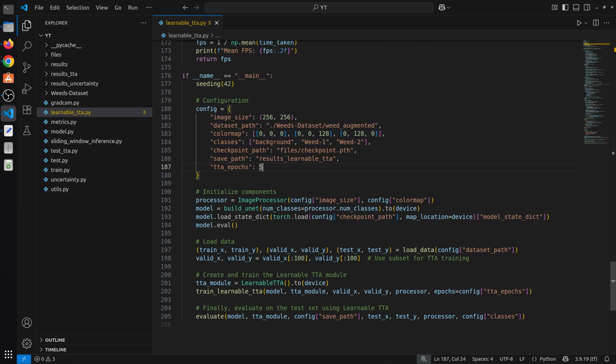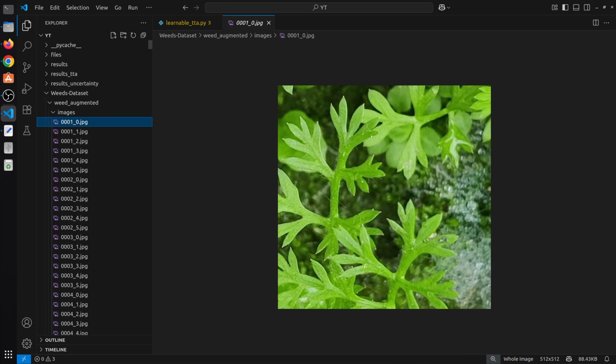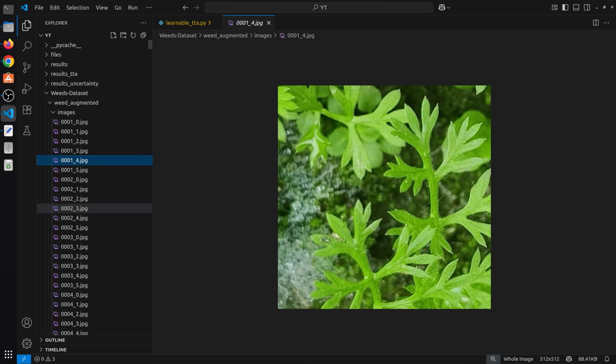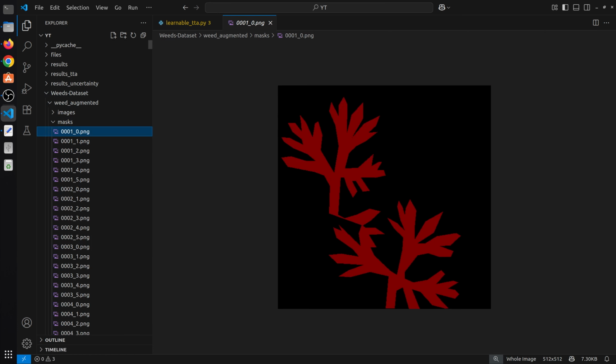First of all, image size. We have used 256 by 256 to train our U-Net architecture on the weed segmentation dataset. Next is the path to the dataset. Let me show you the images and masks. I think I should have shown you at the start. So these are images of size 512 by 512 and their respective masks.